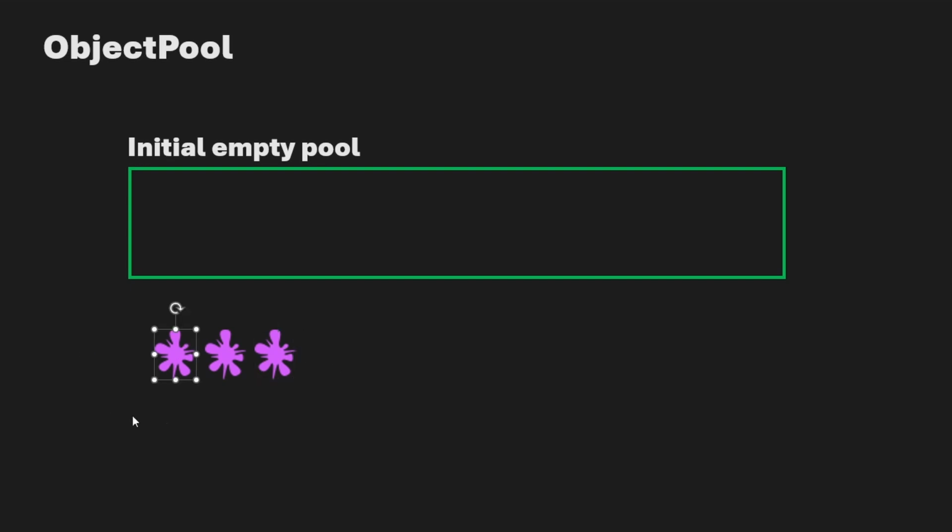Then let's say the first one runs out of its time, so it becomes inactive, and at that point it gets put back into the pool here. Now we have a pool size of 1. Then let's say the same thing happens to this one, and that gets put back into the pool, and now we have a pool size of 2. Let's say this one has a long lifetime, so it stays.